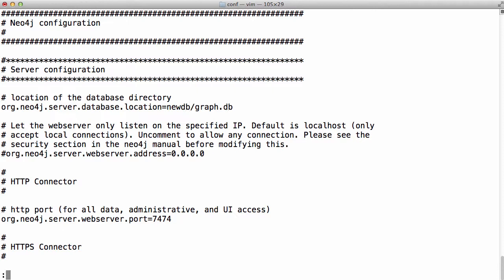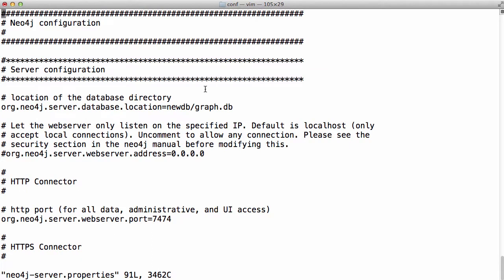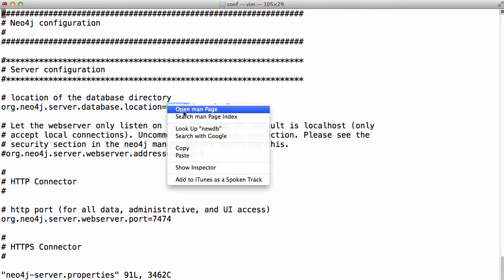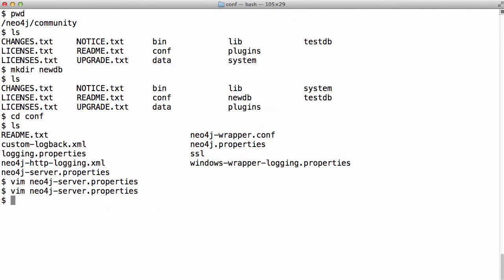So I will save my work. And it's always a good idea to go back in and check to make sure it did actually save the change, and you can see that when I go back in it did save the change. Okay, so I've created my new directory. I've told Neo4j to use that new directory.